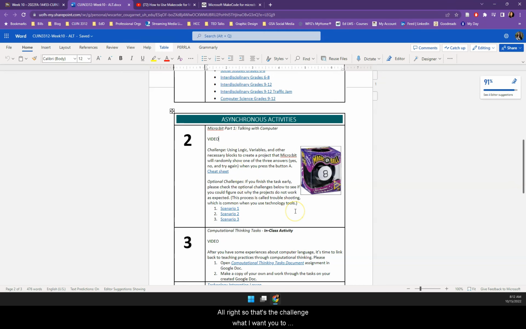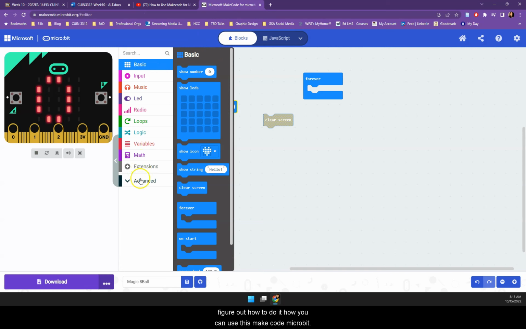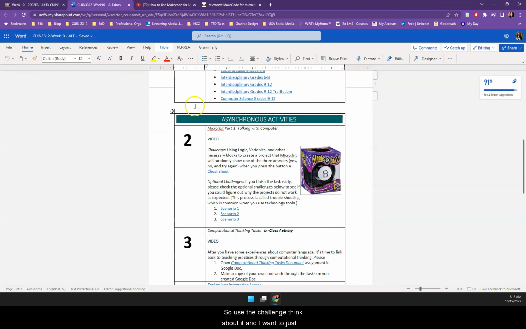What I want you to do is spend, I would say, about 20 minutes on that challenge. And if you have not accomplished it at the end of 20 minutes, there is a cheat sheet that you can look at to see the final answer. So this is just an activity for you to figure out how you can use this Make Code Microbit.